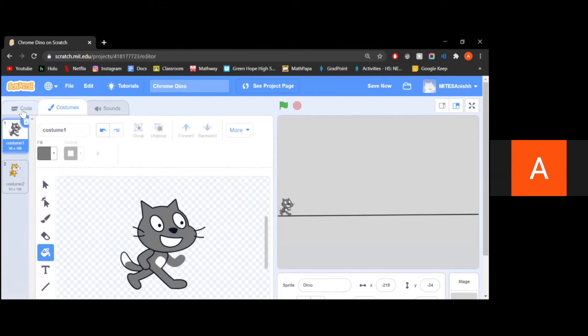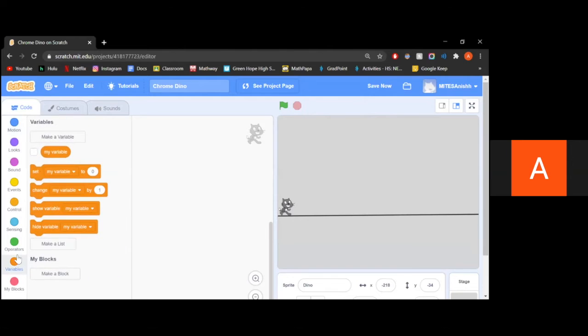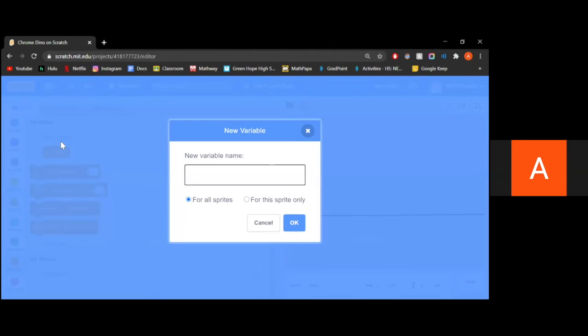Now I want you to head to the top left where it says code and click there. All right. So now once you're at this screen, go to the very bottom where it says variables and click on that. And click on where it says make a variable. And you should be greeted with this screen over here.